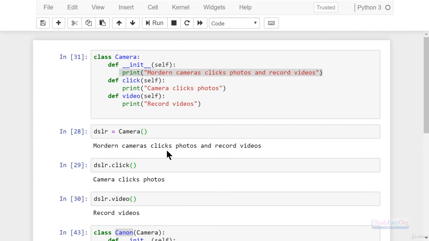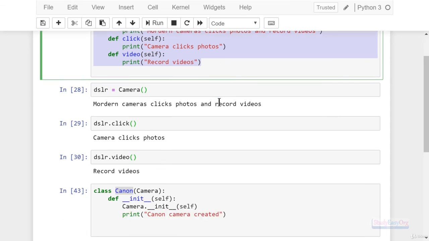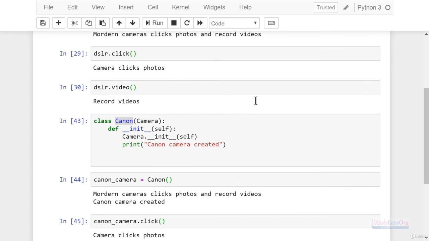We can inherit from a parent class, and basically parent classes are general categories, wider classes where we have general stuff. For example, in here, clicking photos and recording videos are general properties of every modern camera. As a result, we need not worry about implementing these methods in our class.